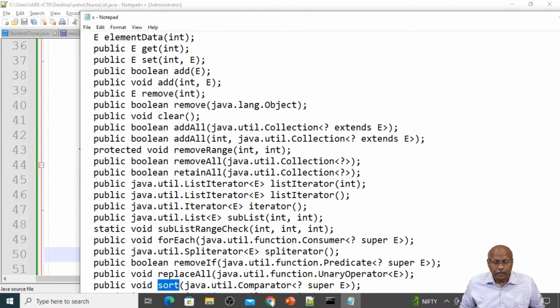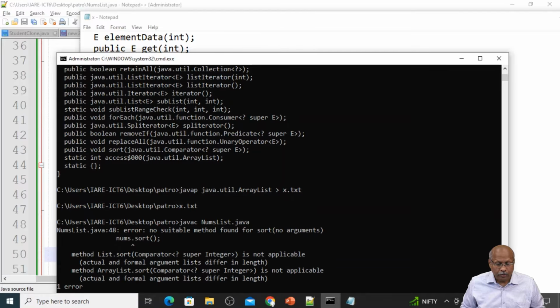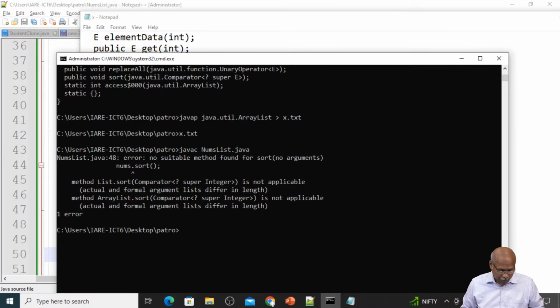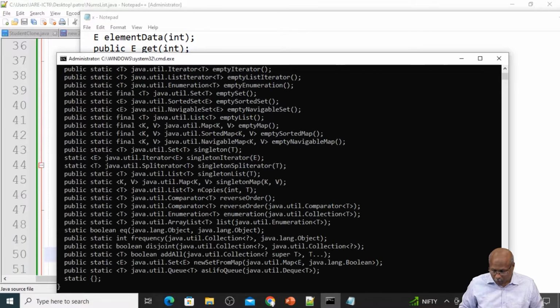There is one more way also. Let me check first if this works fine. javac NumsList.java. It is saying no. There is one more simple way for sorting: you can use javap java.util.Collections. Yes, there is one more class called Collections. You can use this Collections class and do it.